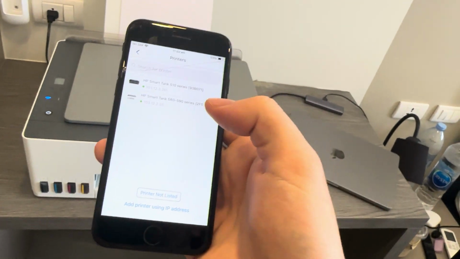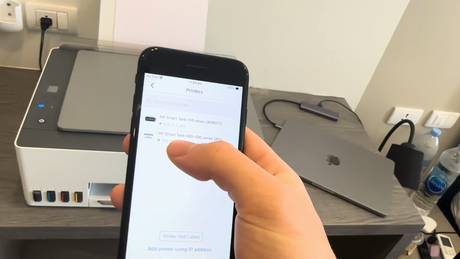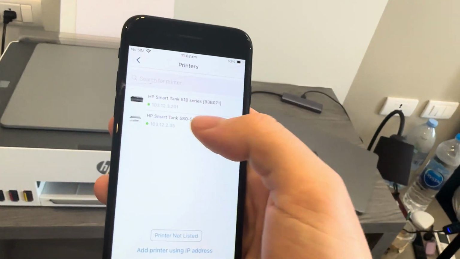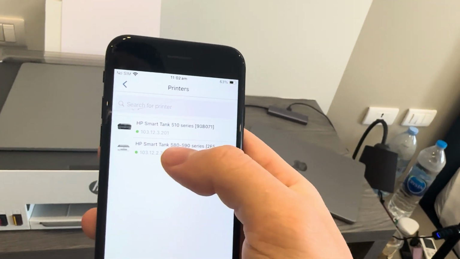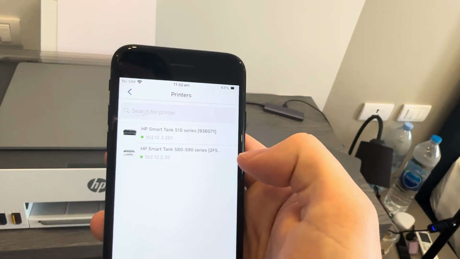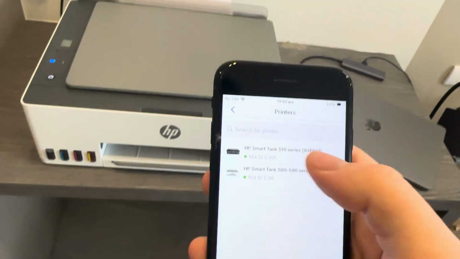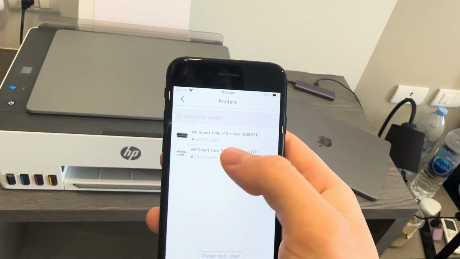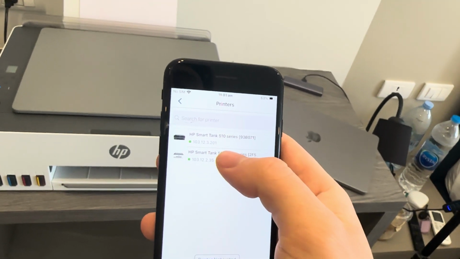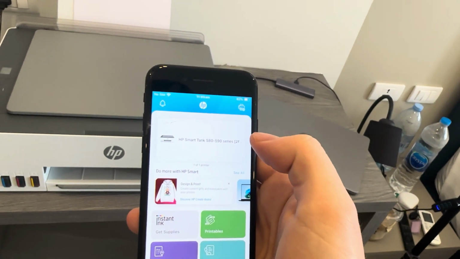So you'll go on here, and then it will bring up all the printers in your area that you can connect to. Now just make sure that it's the correct model. As you can see, they're both HP Smart Tanks, but this is the 510 series, and this is the 580 to 590 series, and this is the 580 printer, so make sure that it's the correct one. Obviously, if you're using a different printer, then this may come up as differently for you, so just double check what model you're using, and you're just going to connect, and it should seamlessly sync up with the app.